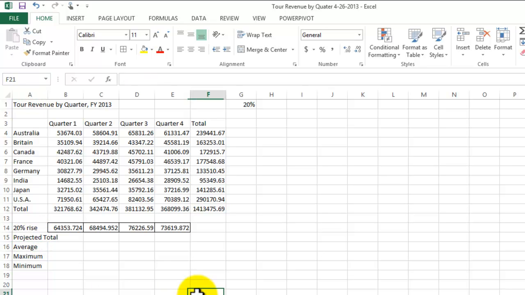Let's try a projected total. Okay? Now, what we are using, we're adding this label, because right now we are going to be adding the total plus the 20%, and we're going to place it right here. Okay, now look what is happening here. Projected total. There's going to be occasion, like in this case, that my label is running into the next cell.